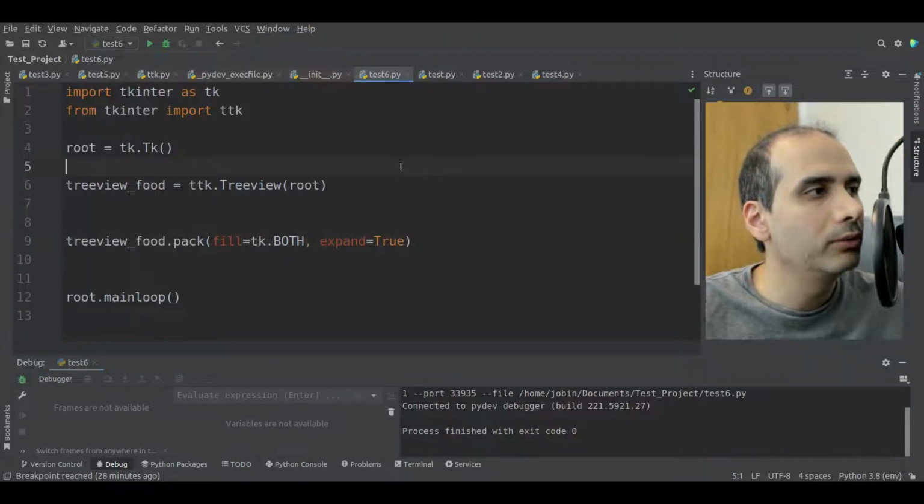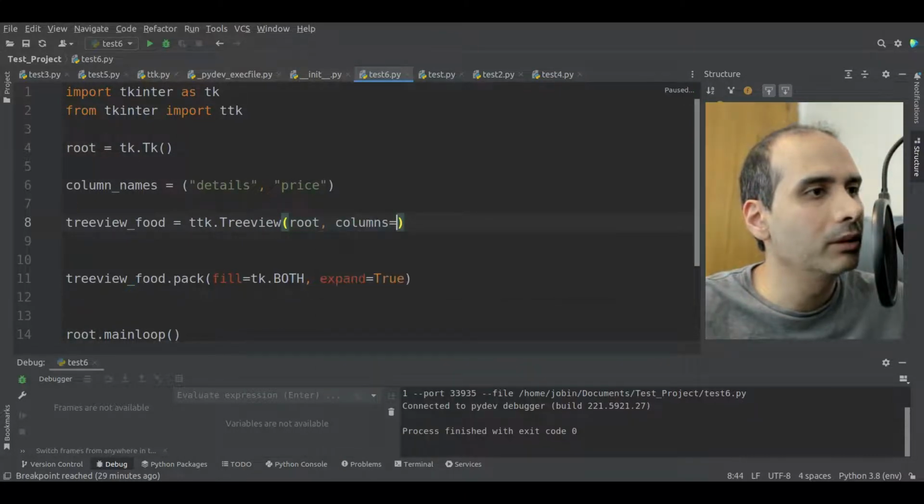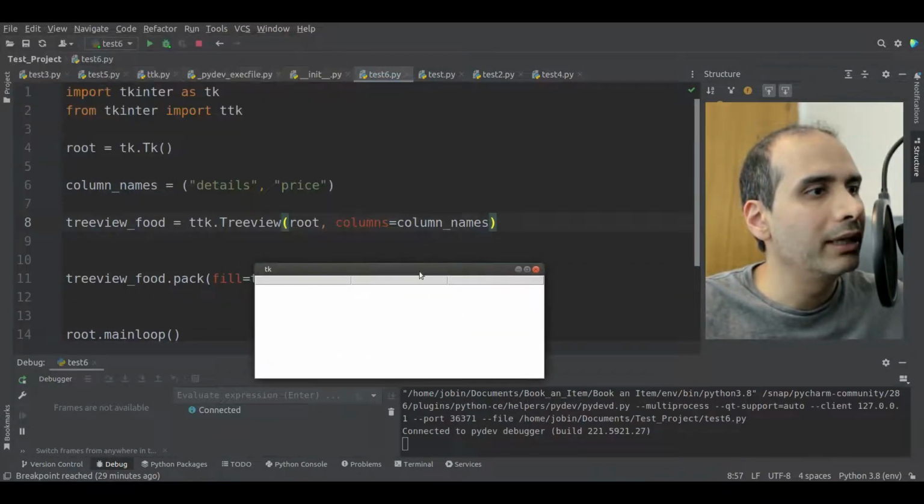Now it's time to initialize the columns. So I'll say column_names equal, and one of the columns will be details, the other one will be price. So I'll just pass that in here. I'll say columns equal column_names. So this isn't what the user will see yet. These are just the names of the columns, so we can reference them in the code. And if we run this now, we can see that we have 3 columns. We only defined 2 columns, but this very first column is created by the Treeview widget automatically.